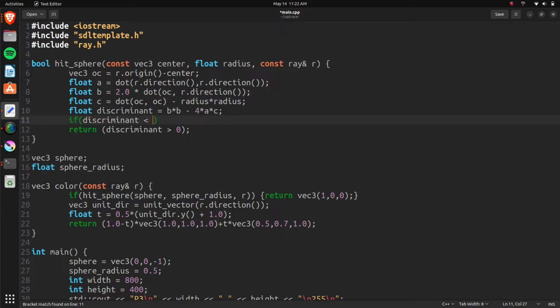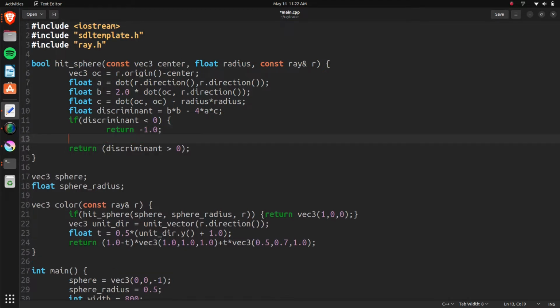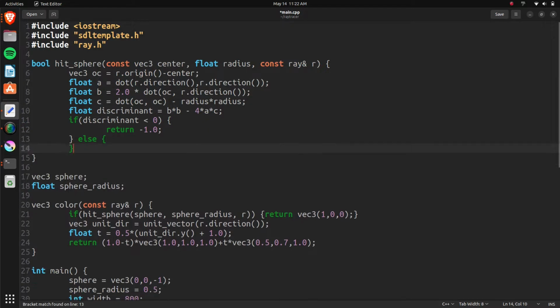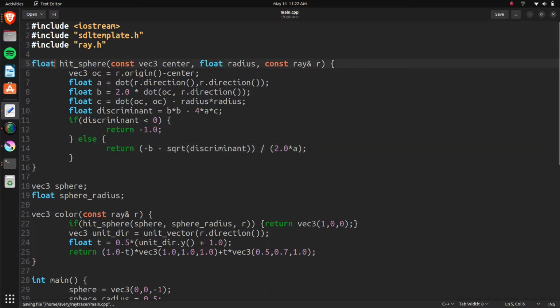So if the discriminant is less than 0, then we're going to want to return -1. And if it's not, we can get rid of this, and let's return -b minus the square root of the discriminant, close that off, and divide that by 2.0 times a. And now this is going to be returning a float, now that it's not returning a Boolean anymore.